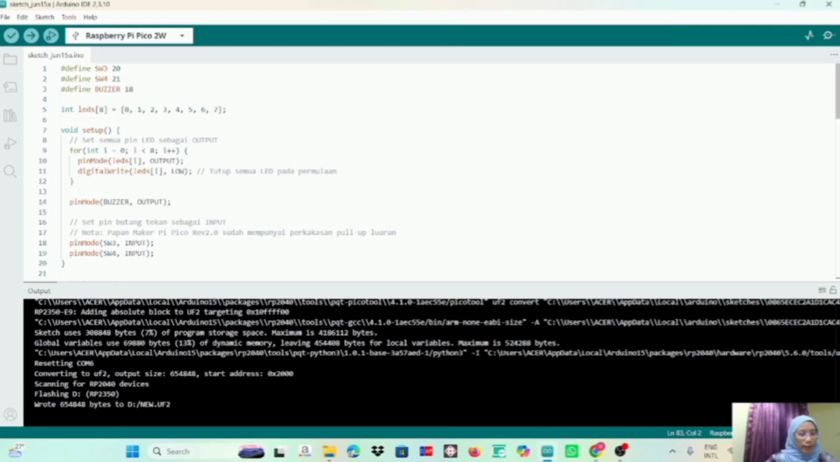Next, for (int i = 0; i < 8; i++). A for loop is used to write clean and efficient code. The loop runs 8 times from i = 0 to i = 7. The pinMode configures each LED pin as an output. digitalWrite(LED[i], LOW). Then the digitalWrite ensures all LED are turned off when the system starts.